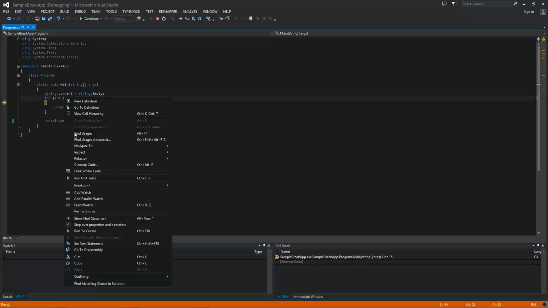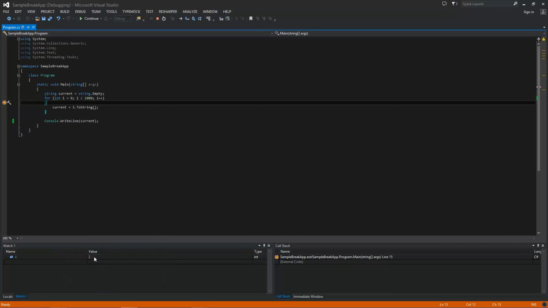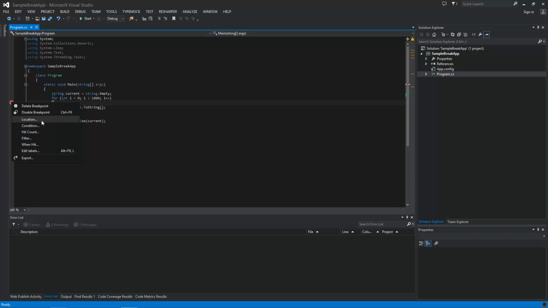I will add a watch to better see the current value of I, and when I'm hitting F5, I see that the value is set up to particular value starting from 0 up to 1000. But what in the case if I would like, for example, to break my program only when the value will be equal to 40? I can use the conditional breakpoints. So when I've got a breakpoint set up, I'm clicking right button of the mouse and choose the condition.